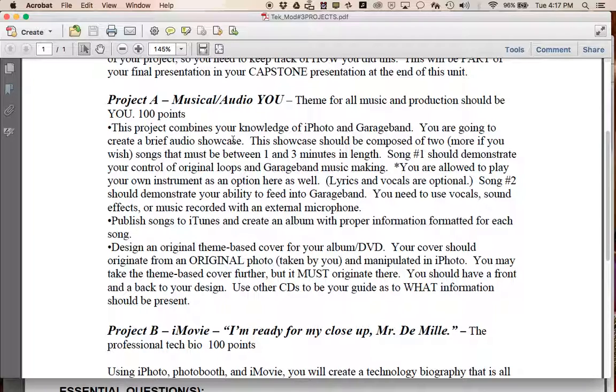So guys, you've got a lot of leeway, but you just have to remember that the first song has to use loops and the second song has to use an external microphone or MIDI. Mrs. Dink, what if all of my songs do all of the above? Then guess what? Your bases are totally covered.